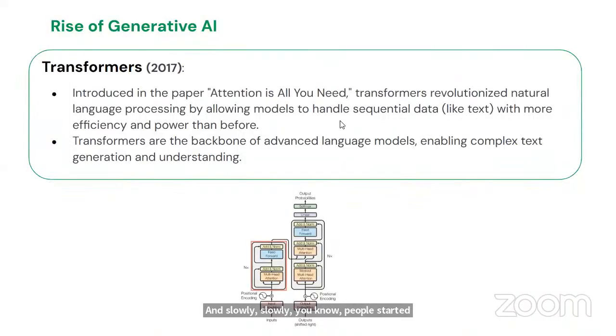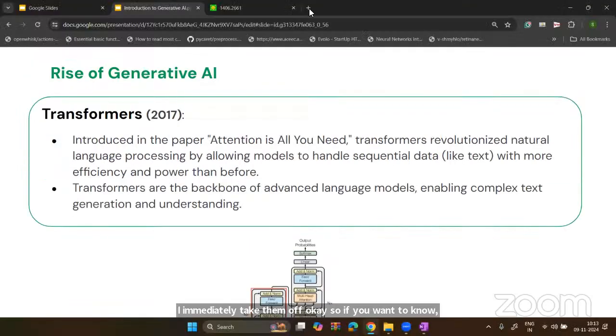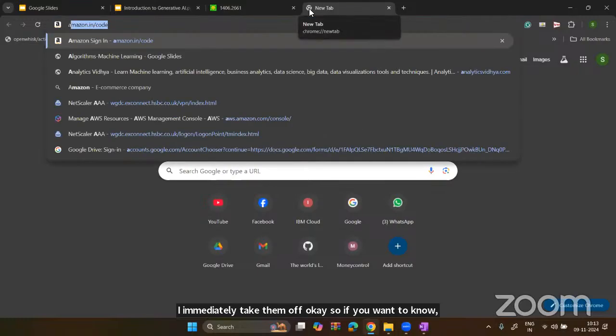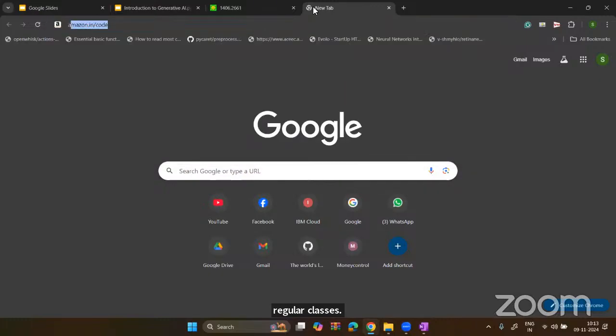And after transformers, after 2017, this was actually a revolutionary paper, because from this only, the rise of NLP and the rise of generative AI heavily took off. If you want, you can read this research paper. However, we will go through it in our regular classes.